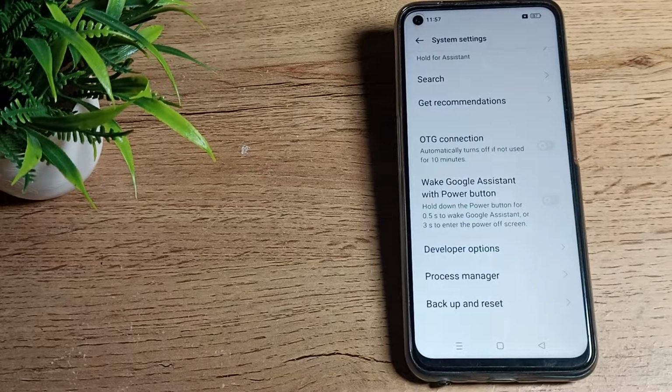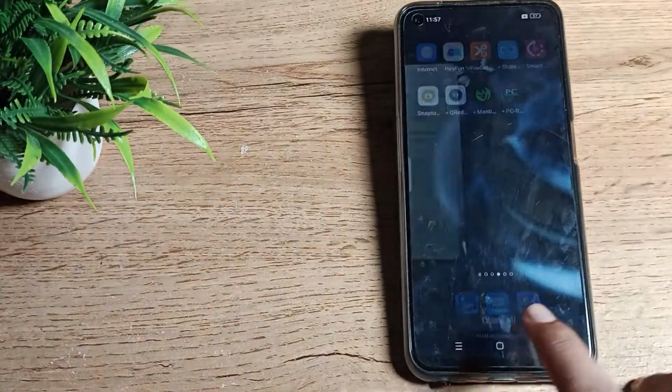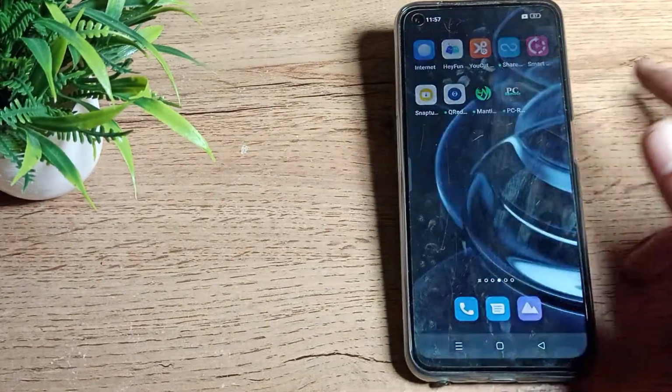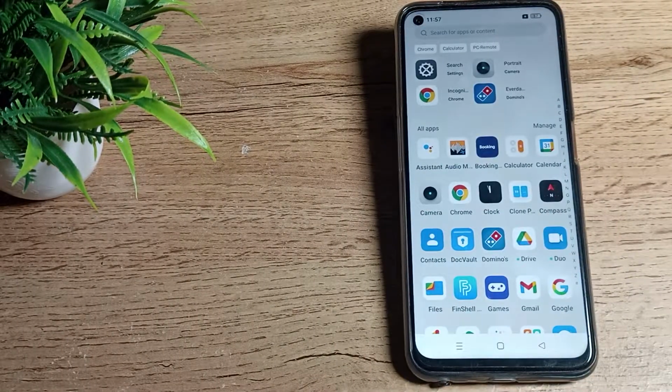Today, friends, we are going to talk about how we can erase all data on a Realme phone. If you want to reset your phone, you can reset it. So now let's see how to erase all data on a Realme phone device. In this video, I will show you.